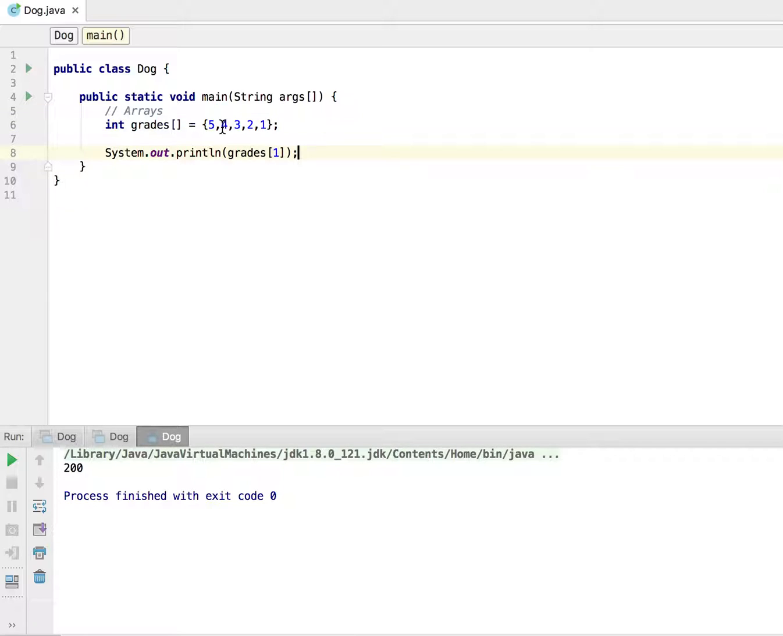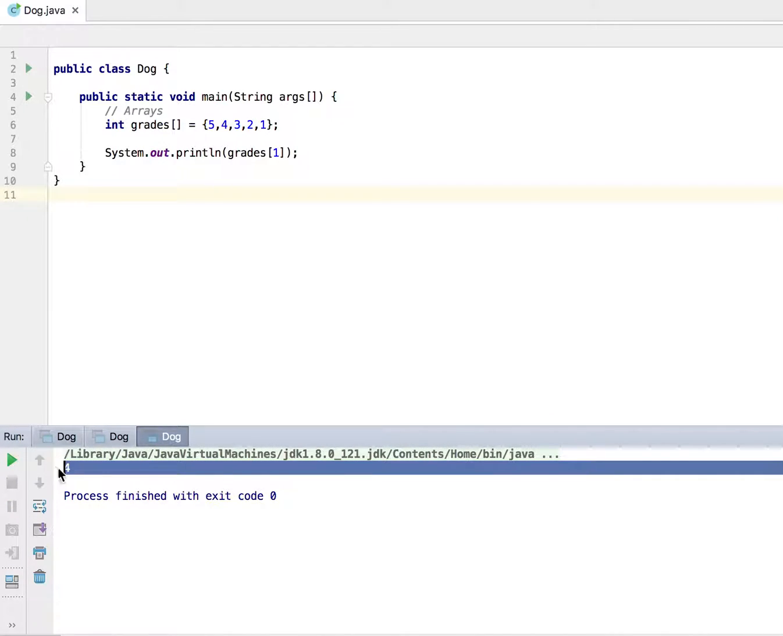Okay, so now we have 5 elements, and if I wanted to access the 1th index, so this is 0. If we had grade 0, we would be looking at the 5 right here. But since we have grade 1, we'd be looking at 4. And I'm going to prove that. Let me run this, and we should get the value 4 on our console. And there we go.